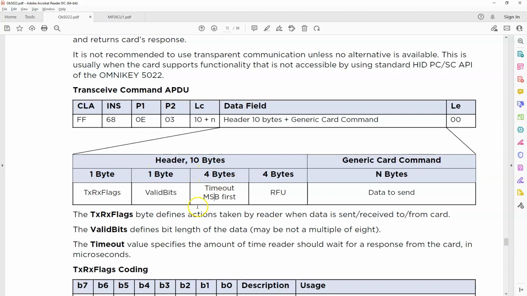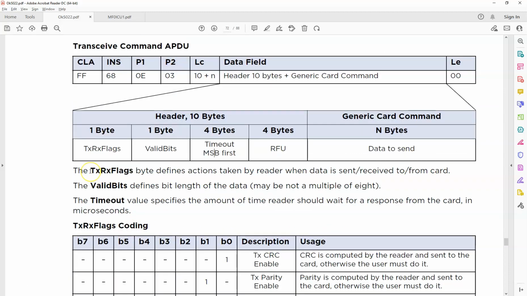Now what the document says here is that the TX and RX flags define the action taken by the reader when the data is sent or received. So this is clearly mentioned here. The valid bits define the bit length of the data, whether it is a multiple of 8 bits or just less than 8 bits. The timeout specifies the amount of time the reader should wait. Okay, now we know that.